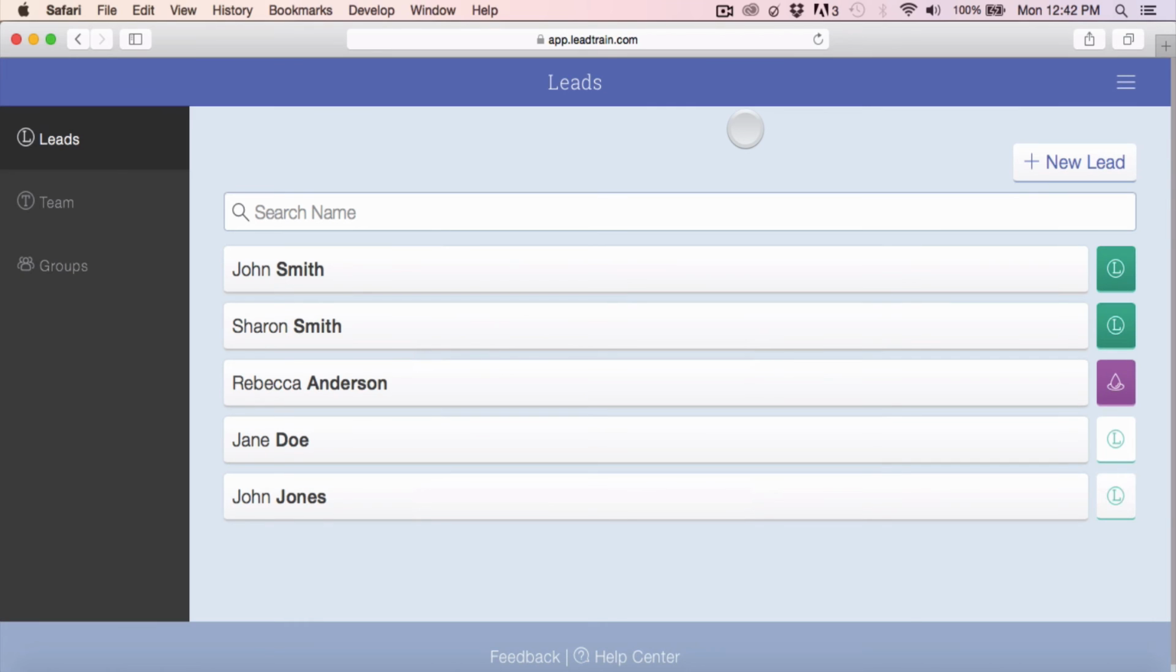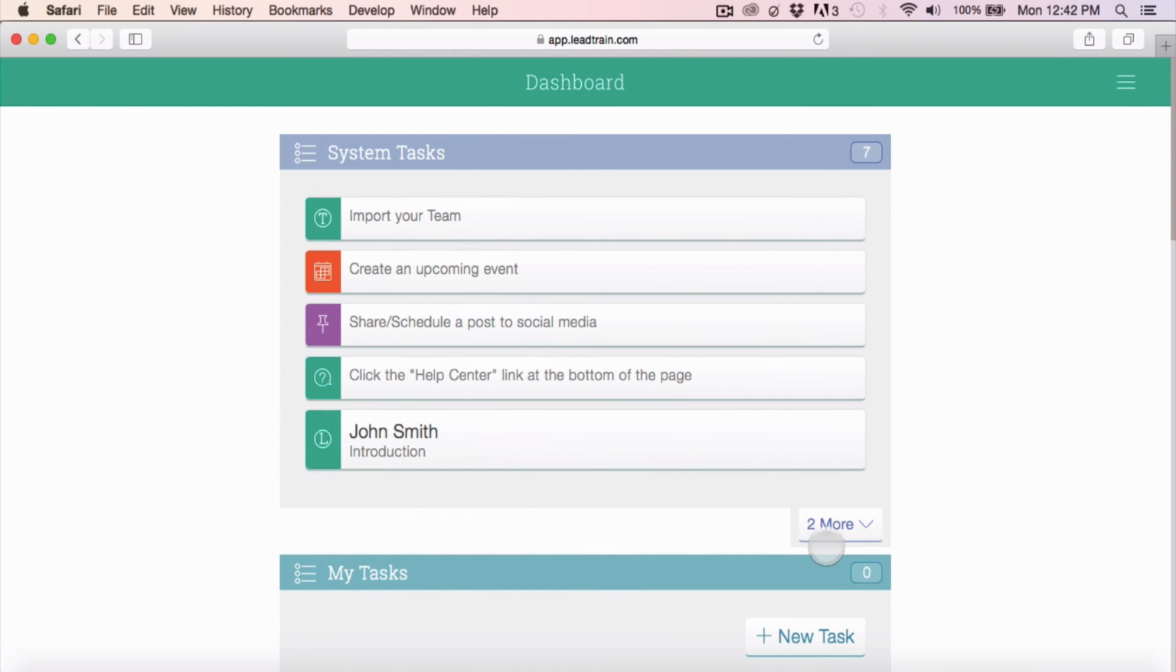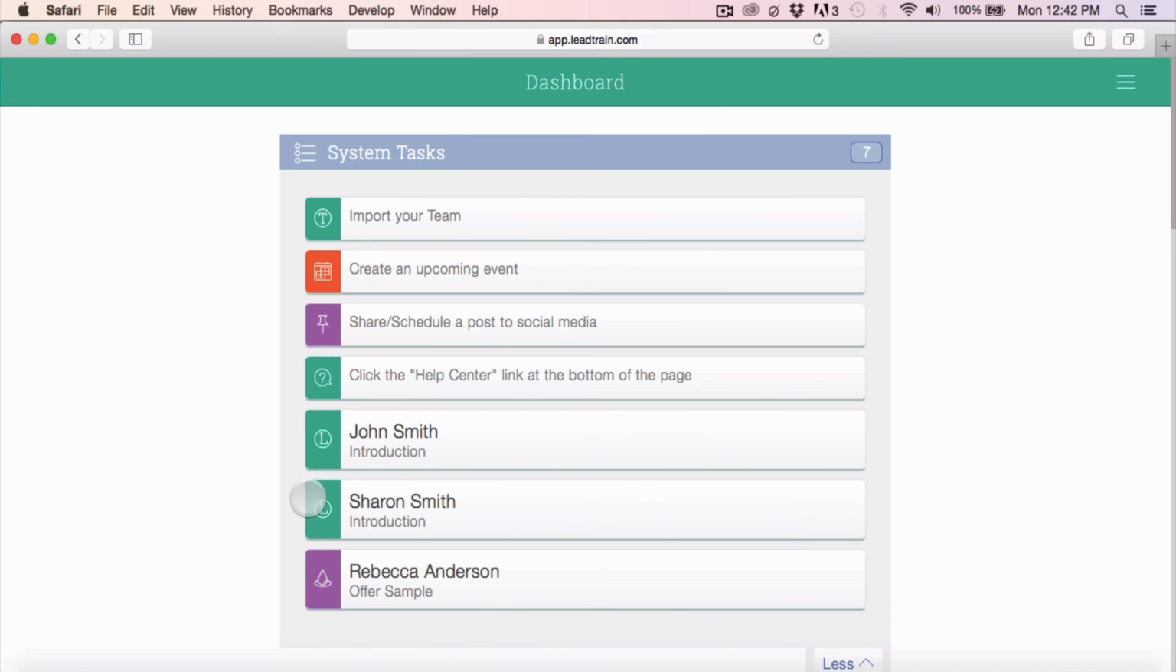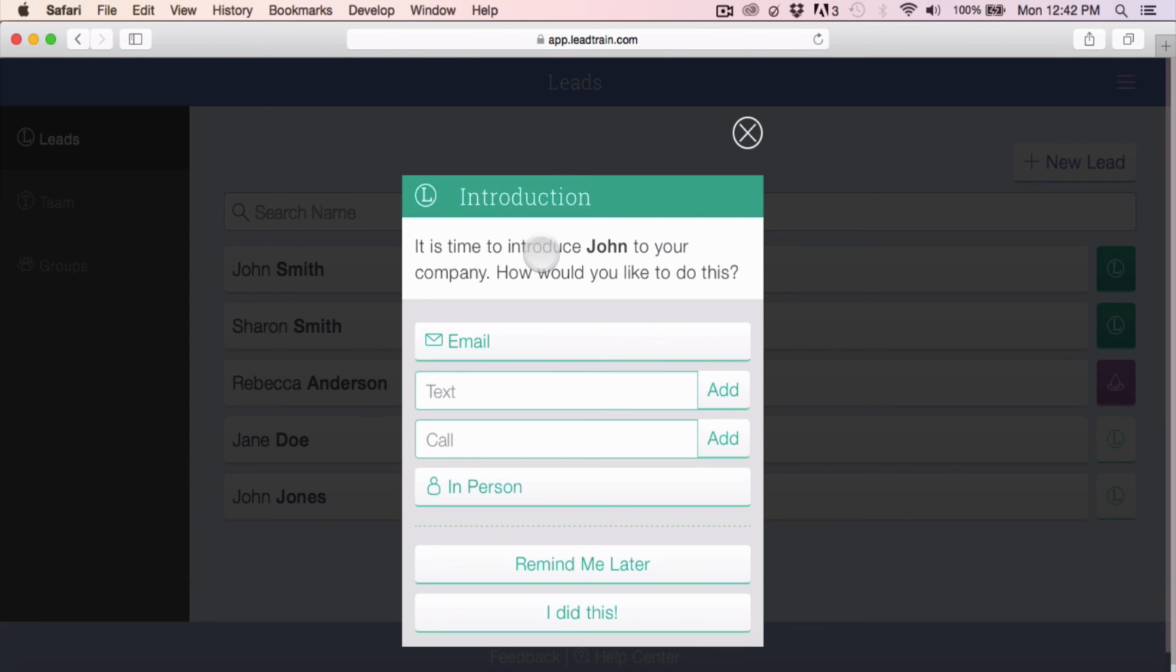In order to complete these tasks, all you need to do is the same thing that you've been doing with your getting started tasks. If you go back to your dashboard, you'll see that all of the tasks that need to be completed are right here on your system task list. If you simply click on one of those tasks, it will bring you to the modal where you can complete that task.